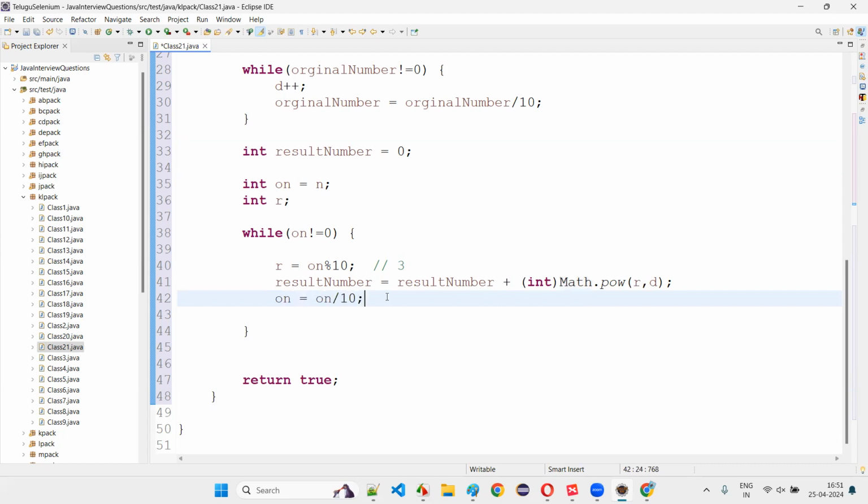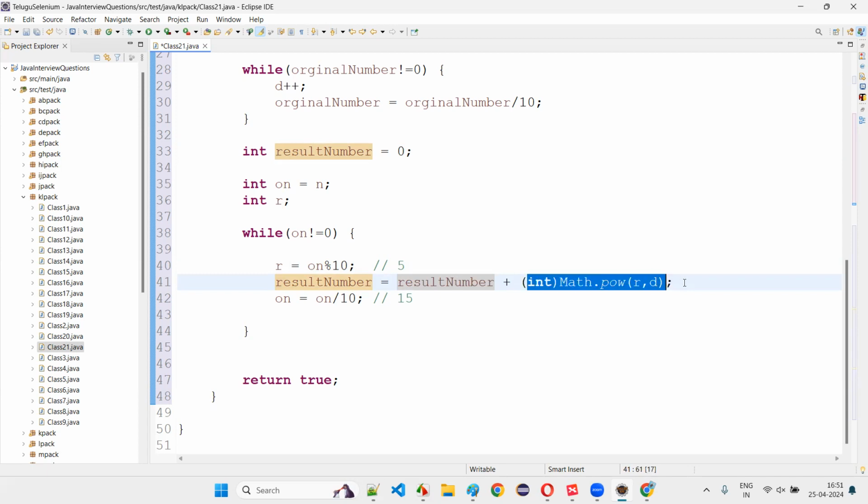So in the next iteration, 153 divided by 10 will become 15. So 15 is not equal to 0. Again, we'll go here. 15 modulus 10. What will be the remainder, guys? 5 will be the remainder. So R will become 5. So in the earlier result, it was 3 into 3 into 3, 0 plus 3 multiplied by 3 times. 3 3 is 9, 9 3 is 27. 27 was the earlier result.